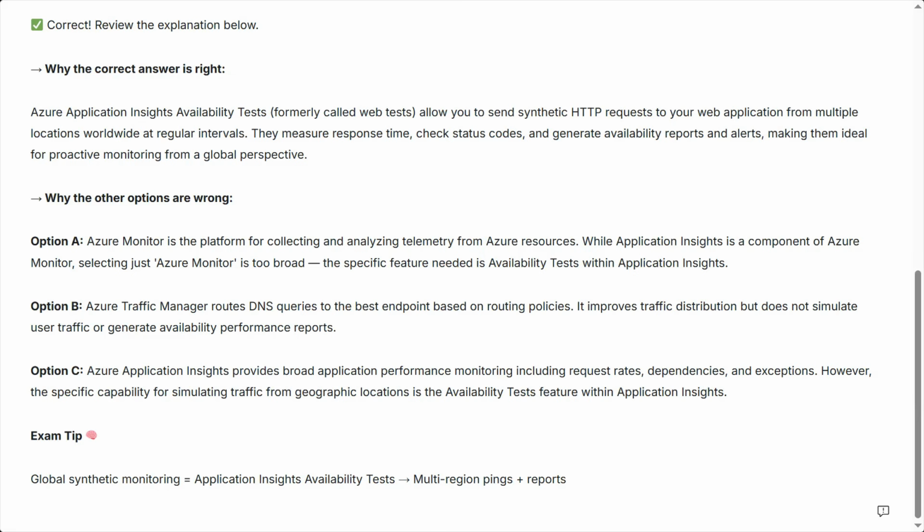Option A, Azure Monitor is the platform for collecting and analyzing telemetry from Azure resources. While Application Insights is a component of Azure Monitor, selecting just Azure Monitor is too broad. The specific feature needed is availability tests within Application Insights. Option B, Azure Traffic Manager routes DNS queries to the best endpoint based on routing policies. It improves traffic distribution but does not simulate user traffic or generate availability performance reports.